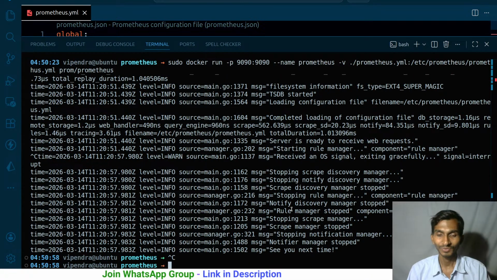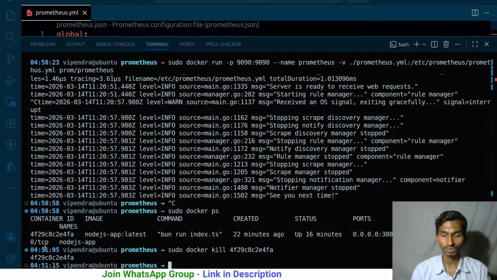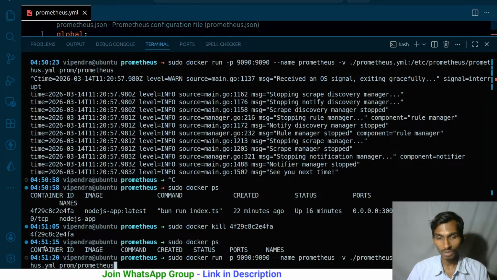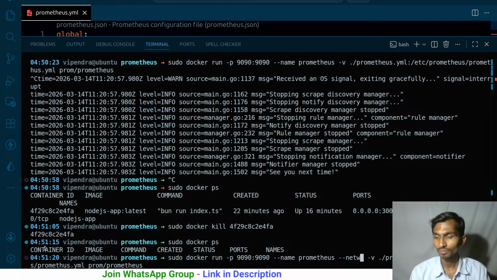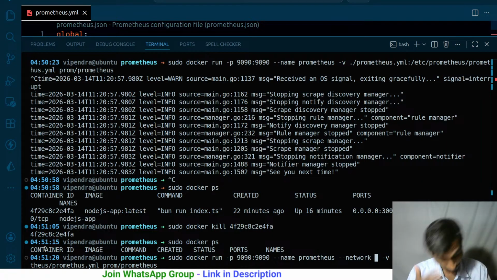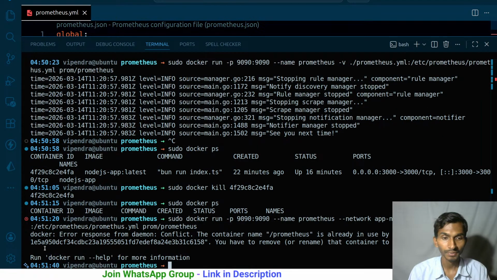Sorry. Why? I didn't connect to the network. Sudo docker ps. Then sudo docker kill. I'm going to be killing this as well. So that has been killed. So sudo docker ps. I will not be getting that. Coming back to the same command, I have to add the network as well so that they can talk to each other, right? That is really important. So what is the network? The network is going to be what? App network, right?